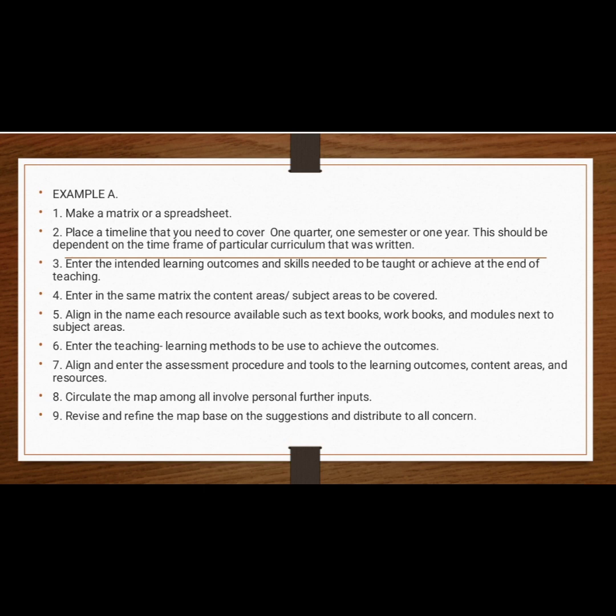So if you are going to make a curriculum map, you can follow these steps. As a future educator, we should have a curriculum mapping in order to know our academic gaps, redundancies, and misalignments in our teaching. So that's the end of my report.